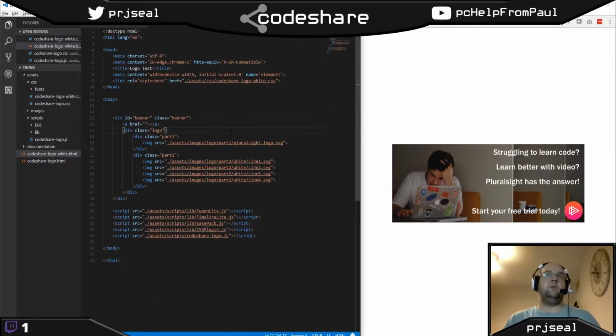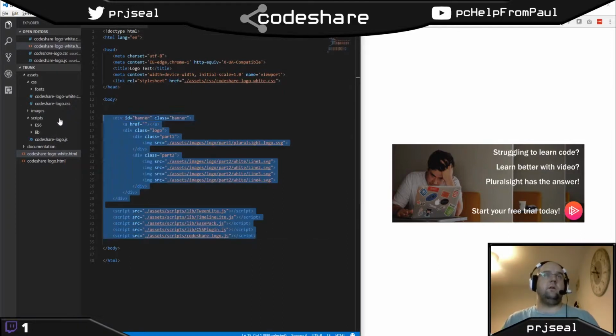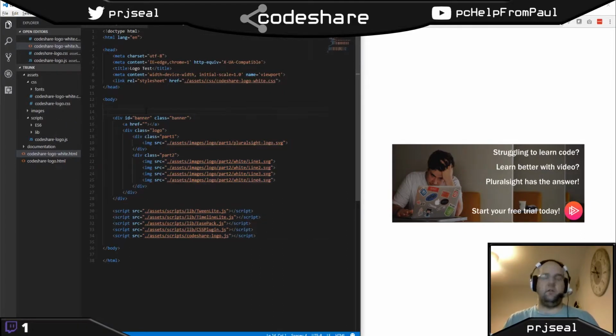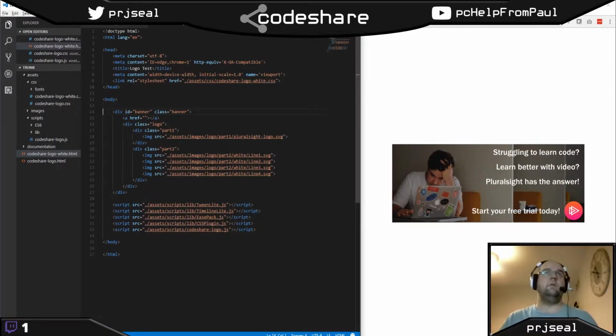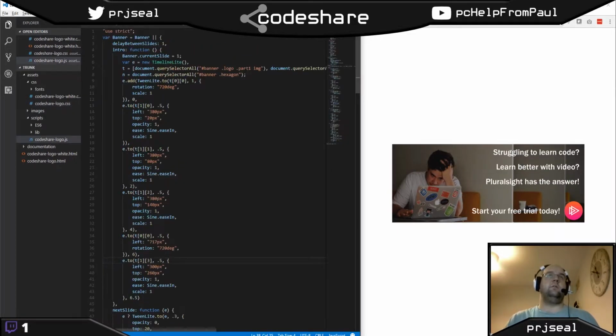Markup, this is all the markup. It's a very simple bit of markup, just telling it what CSS and the initial scale, etc. And then just a div ID banner and some scripts. So what I'll do is I'll leave those like that. And then I need the JavaScript.